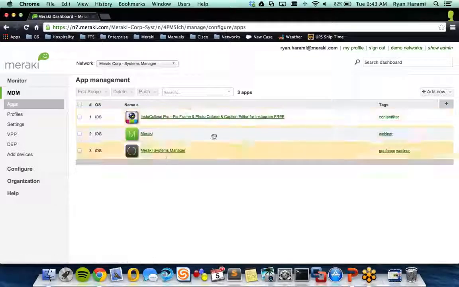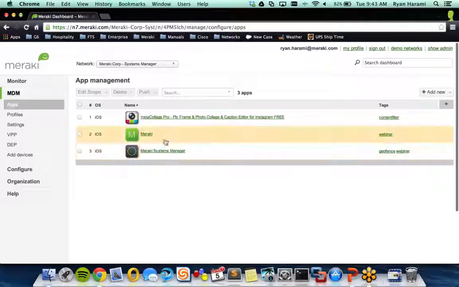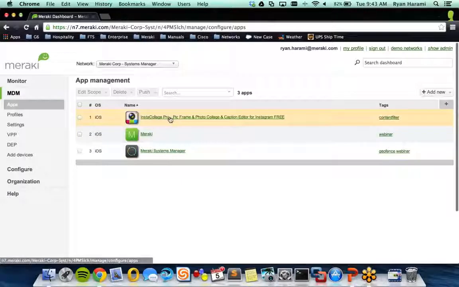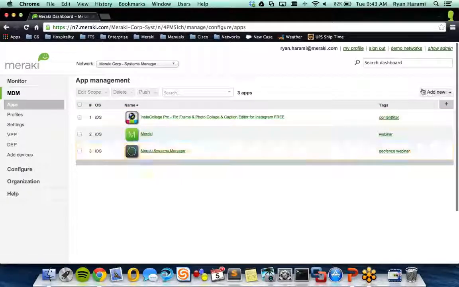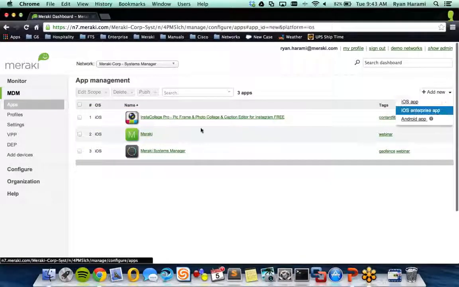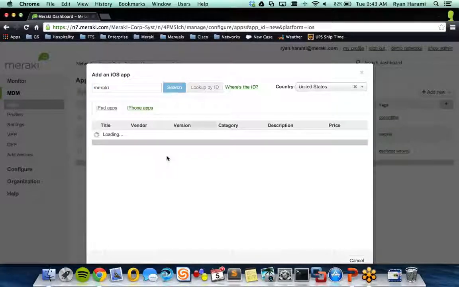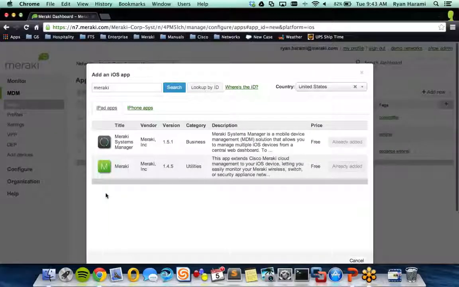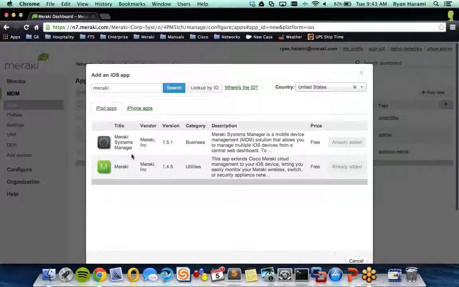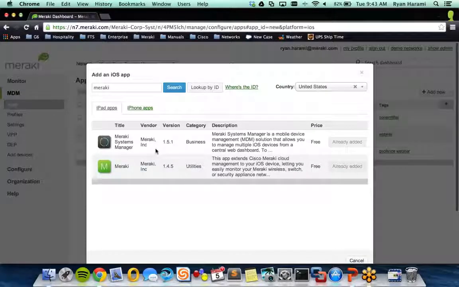So the first thing you can see here, we have the applications that we already have loaded in here, which are the two Meraki apps and this collaging app. If I want to add a new one, I can just click Add New and search the Apple Store. Someone already stole my thunder and added the Meraki ones, but I can simply search for Meraki and it'll bring up our two apps. First one here, Meraki Systems Manager. This is an app that you can install on the devices that helps you enroll in your Systems Manager network. So very easy to set up and enroll your devices.